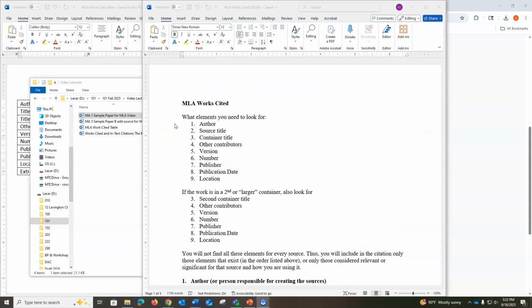MLA guidelines for creating citations focus on 9 elements to be included in the citation and the order in which they should appear. These elements may be a little different for different kinds of sources, and you will not find all these elements for every source. So you'll need to include only the elements that exist for the source, or only those considered relevant or significant for the kind of source you are citing. Keep in mind the purpose of the Works Cited list is to communicate to your readers how they may find the sources you refer to in your essay.